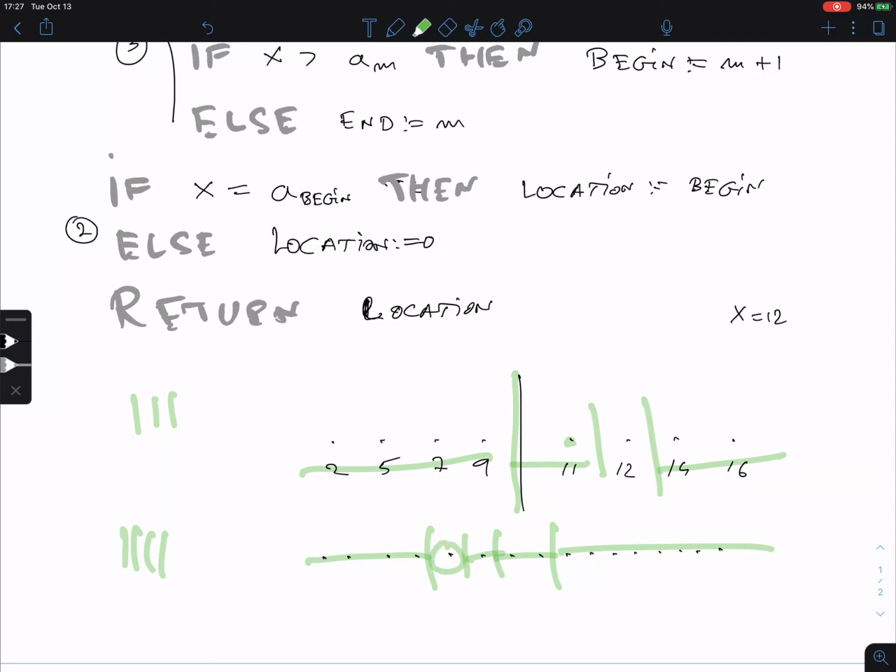And see how many times I divided? 4. So let's see. This was 8, which is 2 to the power 3. This is 16, which is 2 to the power 4. So it's actually this exponent here.